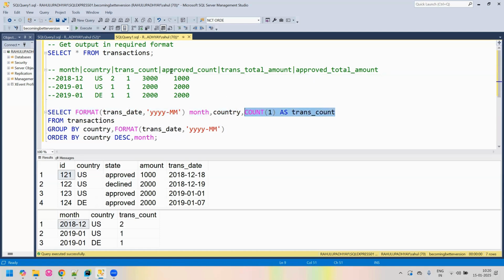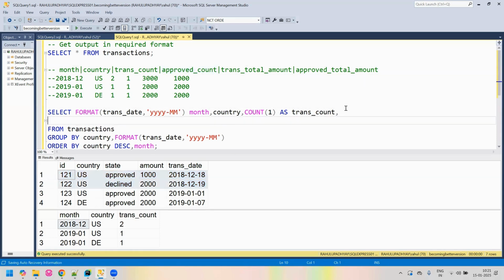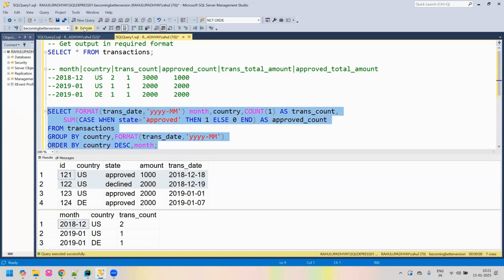The next column that needs to be derived is approved count. Approved count is, out of the total transactions, how many transactions were approved for that country in that particular year-month. To do that, we can use the sum function and in this we can have a case condition. In this case, we check if the state is approved, then keep it as 1, else keep it as 0. This will be our approved count. So let's run and see the output.